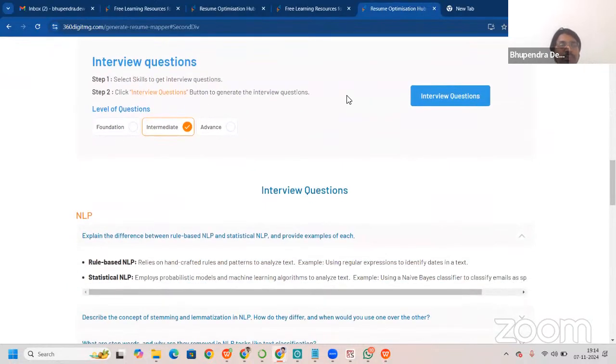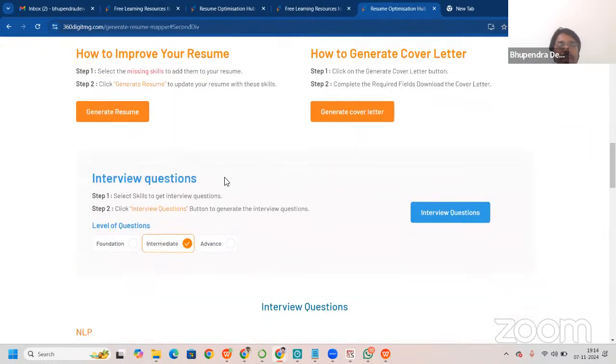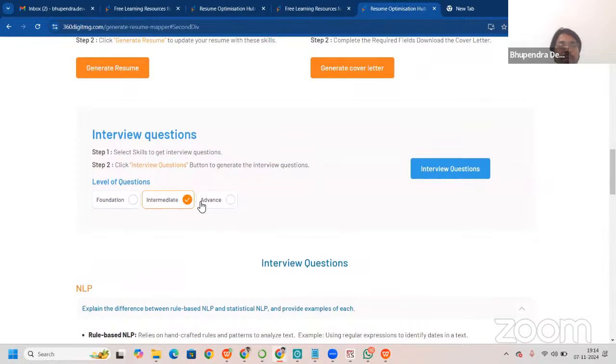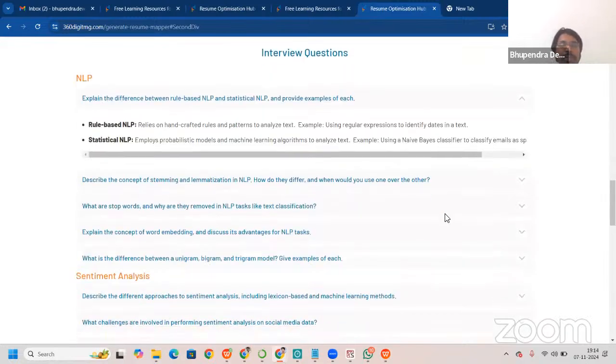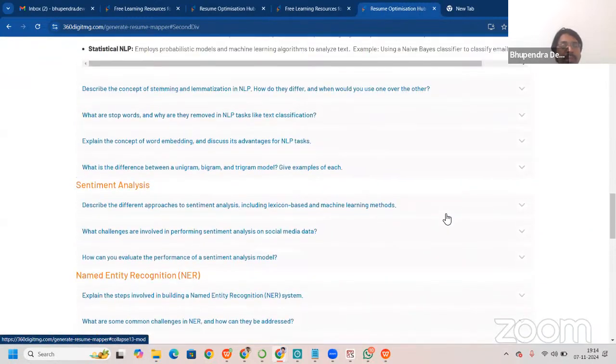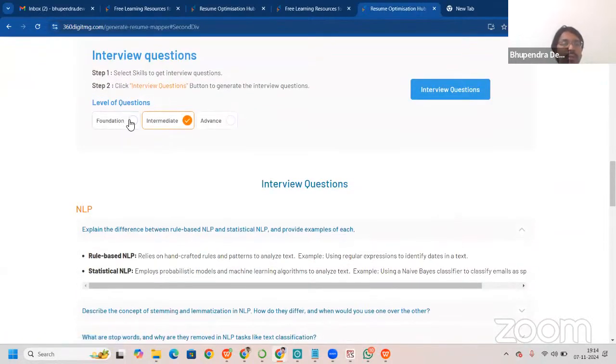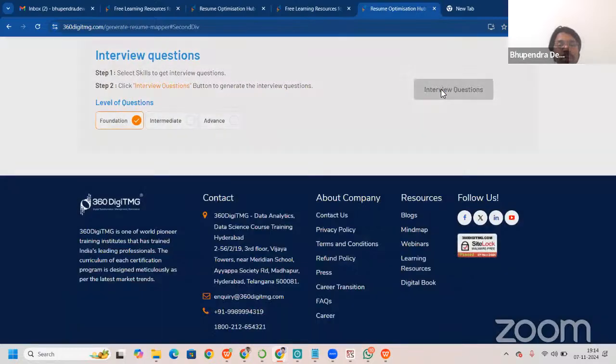Now, talking about this, you can select any one of them and click on interview questions. You can go for foundation, intermediate, or advanced. Here we went for intermediate questions. We clicked on interview questions, and of course, we have a lot of questions here, right? You can prepare for an interview in this way. Of course, you can go for foundation level questions too.